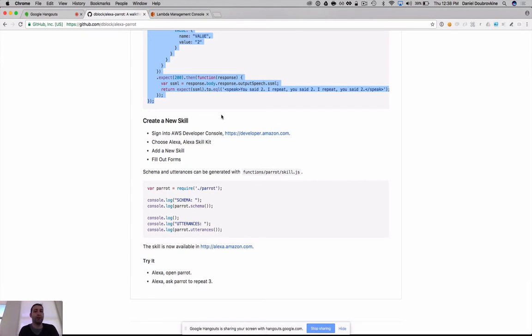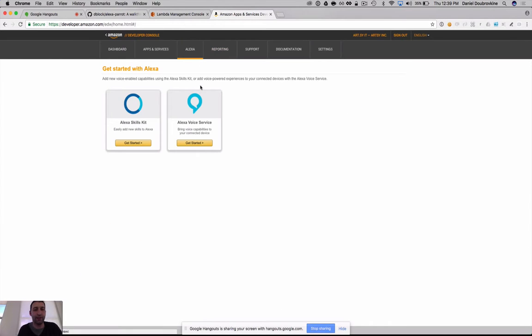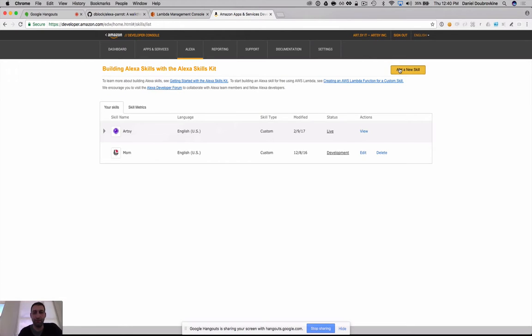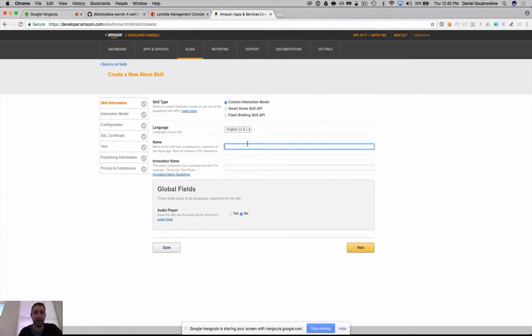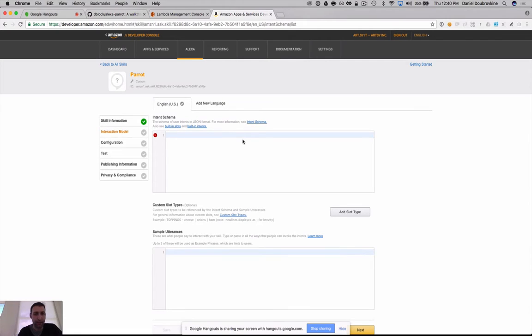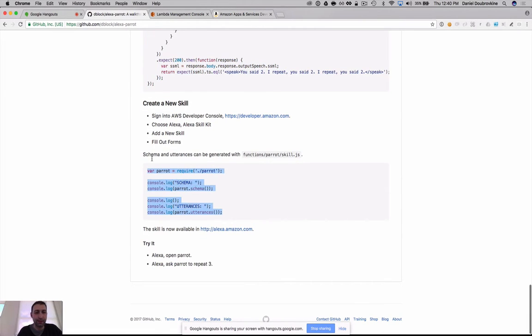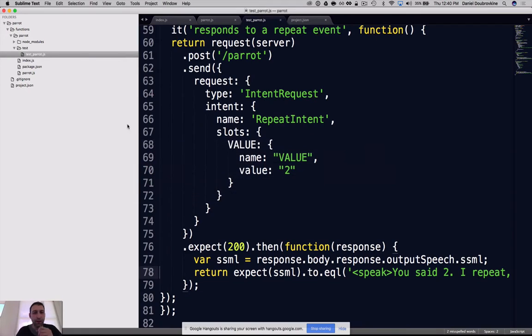We still need to turn it into a skill. So we go to developer.amazon.com. We sign in. Click Alexa, and then it's very confusing. You have to click on Alexa Skills Kit. All right, add a new skill. We're going to call this Parrot. Invocation name is Parrot. Next. The intent schema and the sample utterances is something we can generate. So let's write a little bit of code to do that.